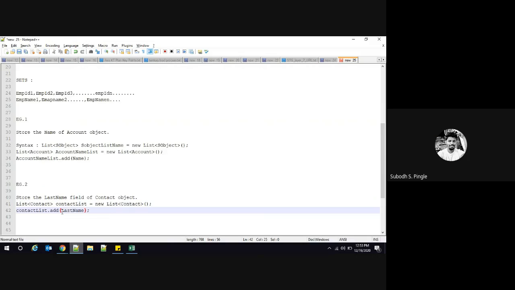So actually a field cannot be stored directly like this. It is just for the example, just to help you understand how we store the field into the list or sets. Okay. So we will see exactly how we store the values into Salesforce whenever we start writing the actual code. Okay. So you got the concept, right?